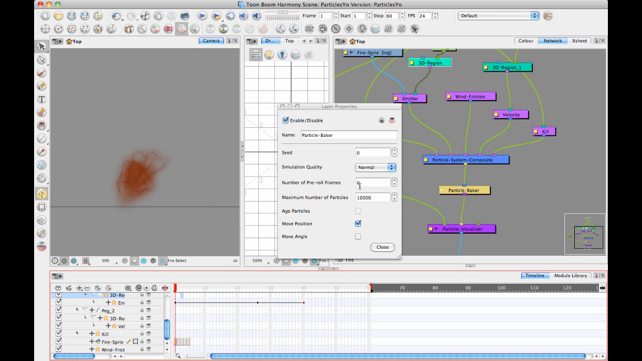But if I put a certain number of pre-roll frames on, I think it was up to 20 before, let's put it to 30 just in case, it means that the system starts before frame 1 of your timeline. So it has a chance to reach a stable kind of system quality there. And then sometimes you also want to set a maximum number of particles.